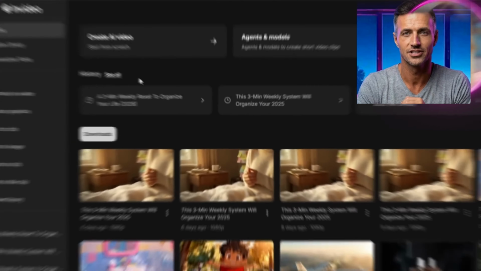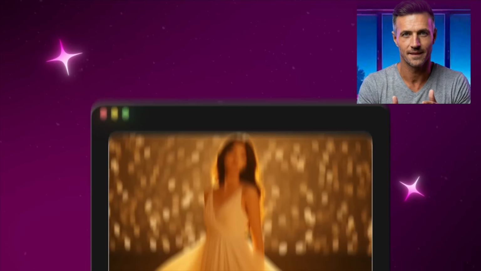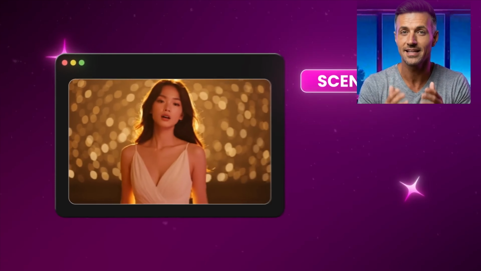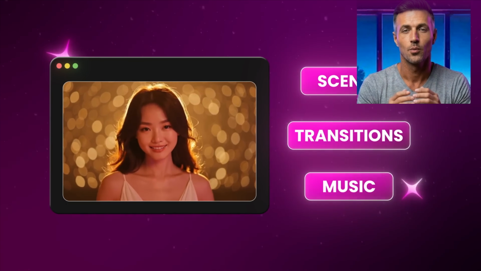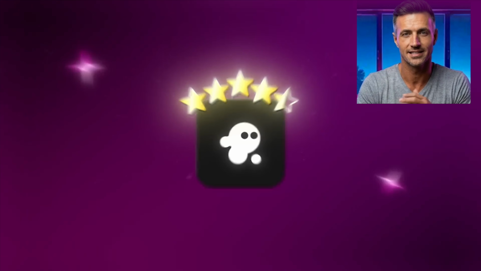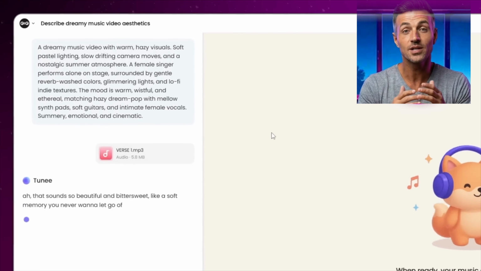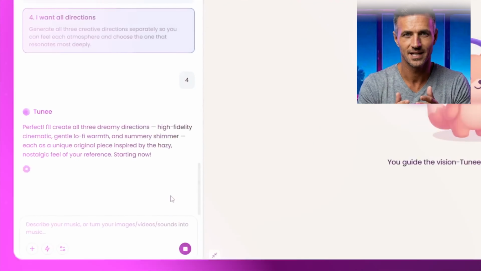For ease of use, InVideo actually shines. You select a template, describe what you want, and it generates a complete video with scenes, transitions, and music all in one go. For creators who need fast results, it's honestly pretty convenient. I'm giving it 4.5 stars. Toony has this conversational interface where you can actually chat with the AI. It sounds cool in theory, but it doesn't make up for the poor results.